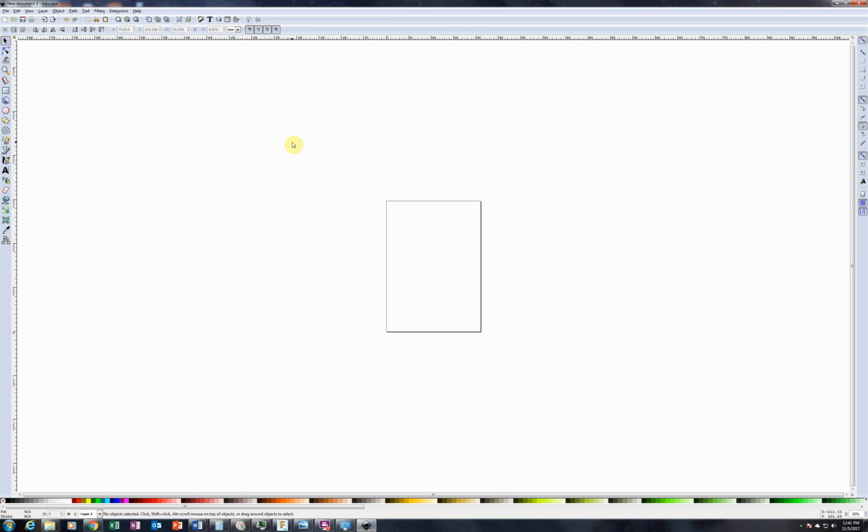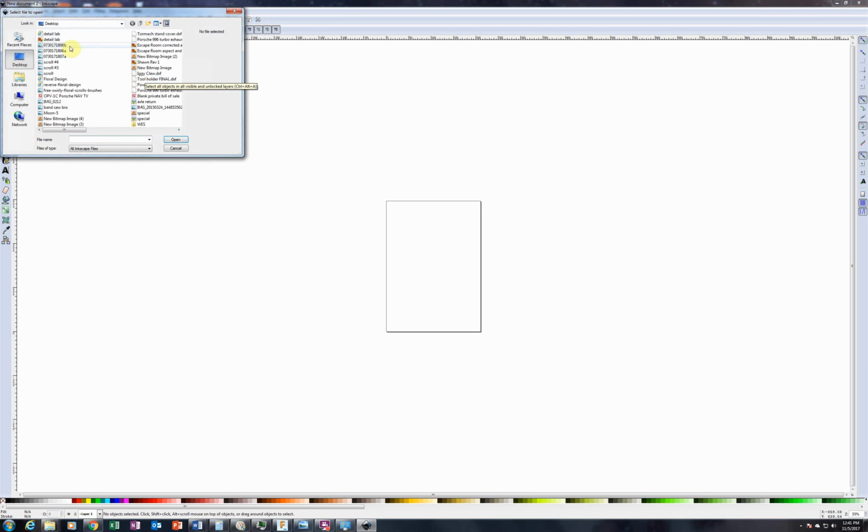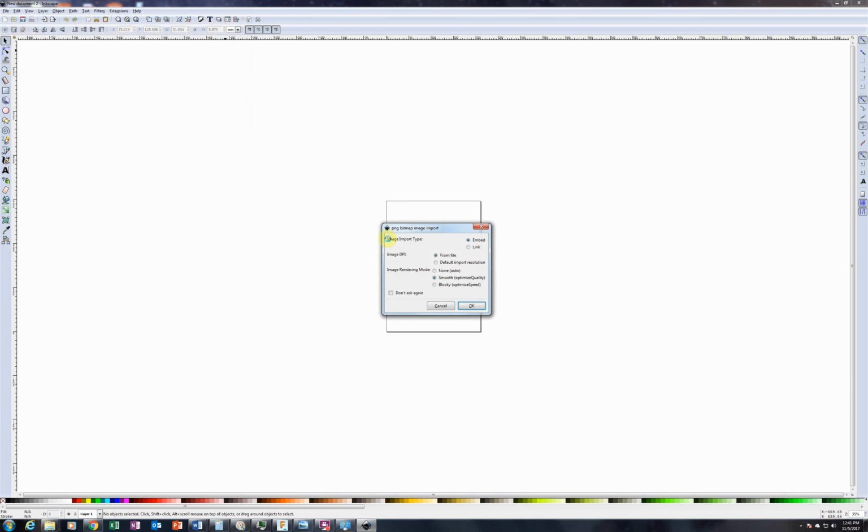I'm not proficient in this at all. I'd rather use Photoshop, but I don't know how to do this in Photoshop. I'm sure there is a way, but I figured this out and it works fantastic. So I'm going to go ahead and open the image. This image here is Detail Lab. I already saved it. It's a PNG file. It's a very small file, 18K, so it's tiny.